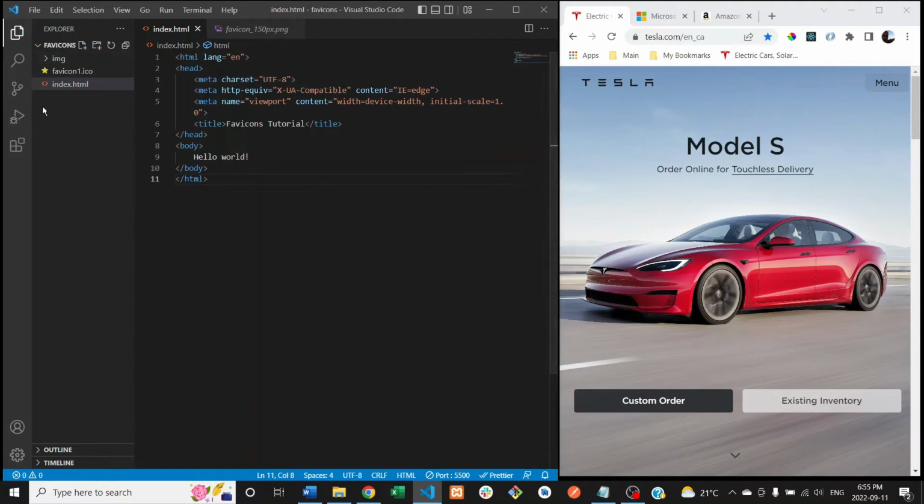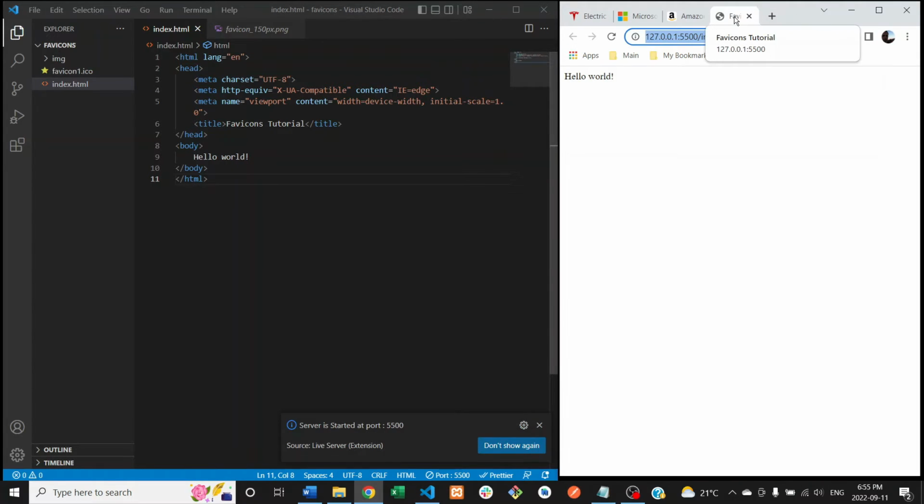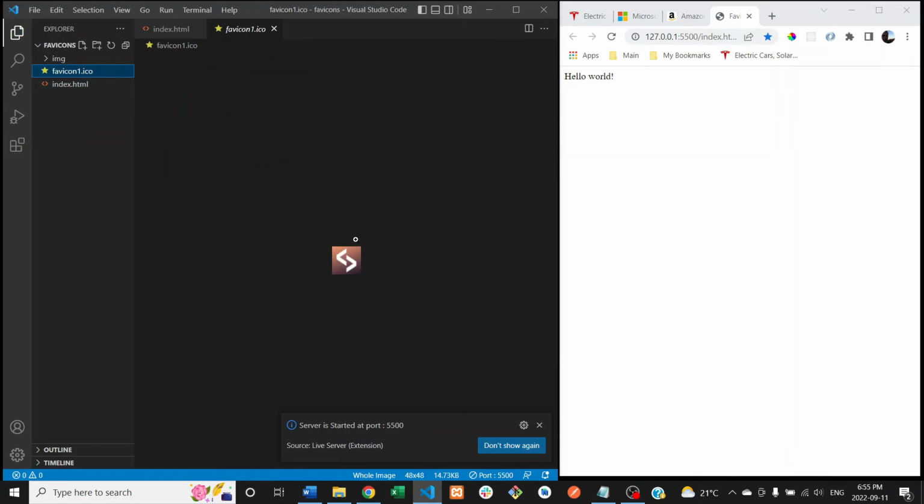And I'm going to use live server here. So I'm going to go ahead and open this page in live server. And right now, you can see it's open here. We don't have a favicon. This is kind of a generic favicon that Chrome uses. But obviously, essentially, we have no favicon at the moment. So we want to use this favicon right here.